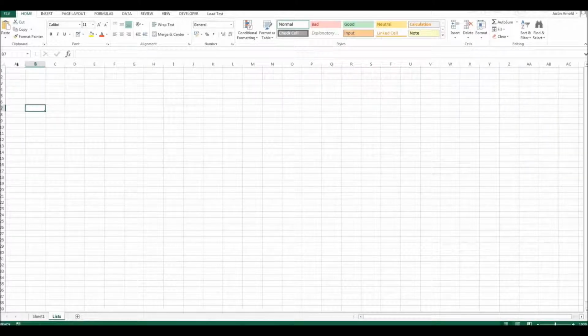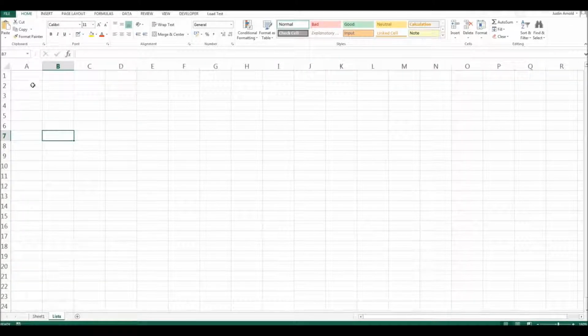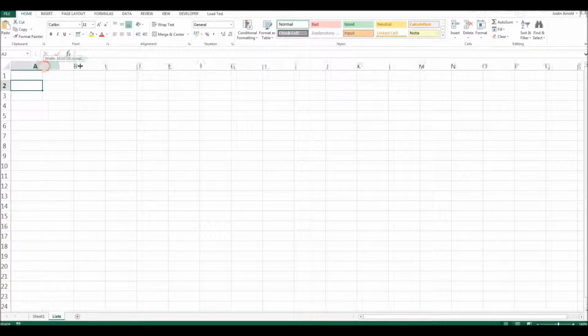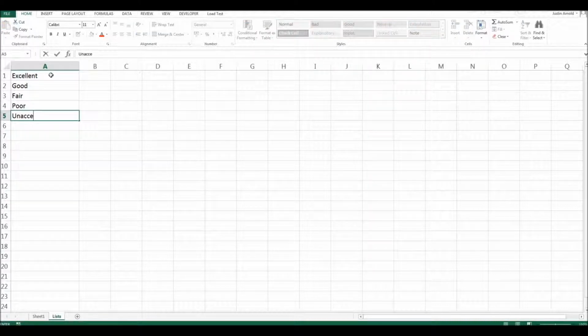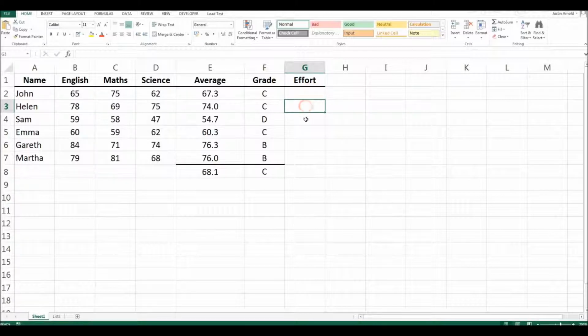and then at the top of this I'm going to write out my list of options. So I'm going to have excellent, good, fair, poor and unacceptable. So those are the different options that I want to have available, and I want that list to appear as a drop-down list in each of these cells.